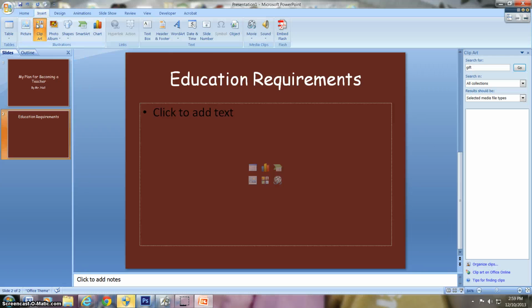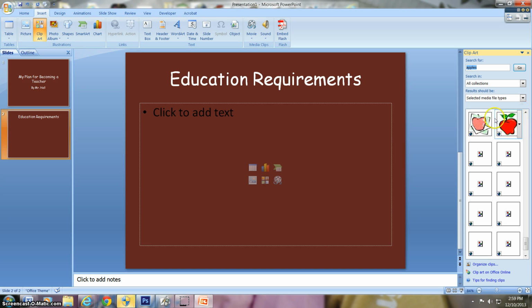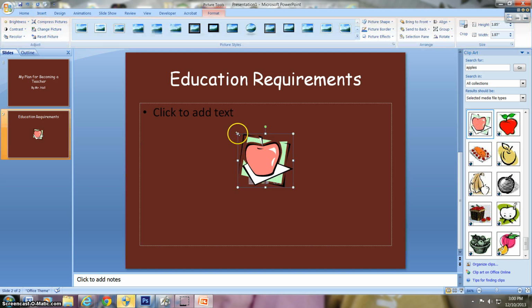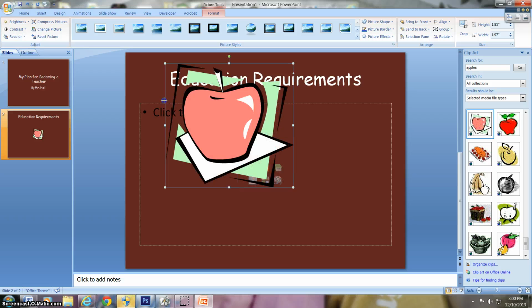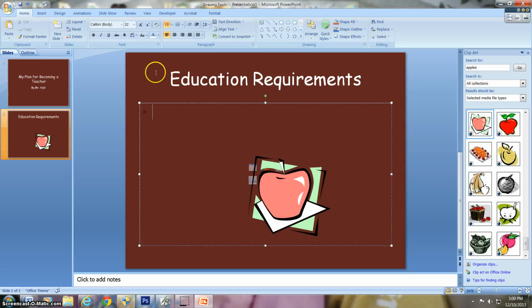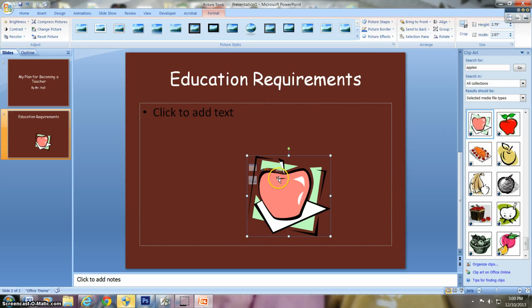If I were doing one for a teacher, traditionally apples are associated with teachers, so I could look up some clip art for teachers if I wanted to, and this looks like a good enough one. I'll click on it, and then I can resize that however I want. Some people like to add clip art to their work, some people don't. I could even do something with this clip art to make it my background.